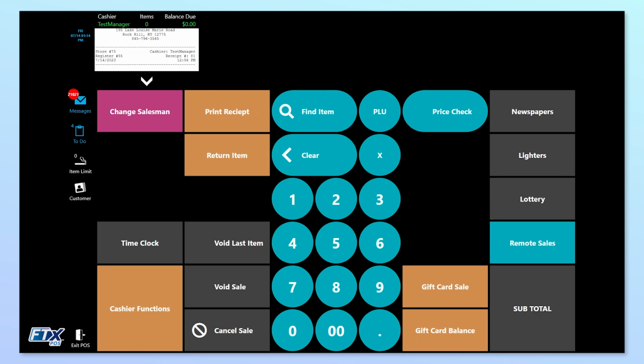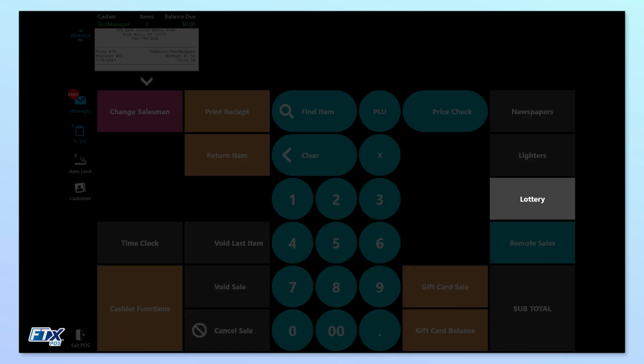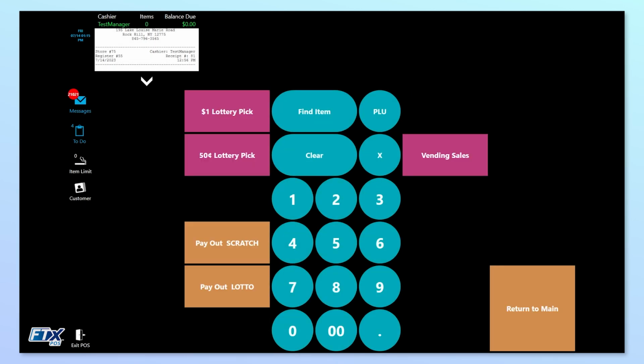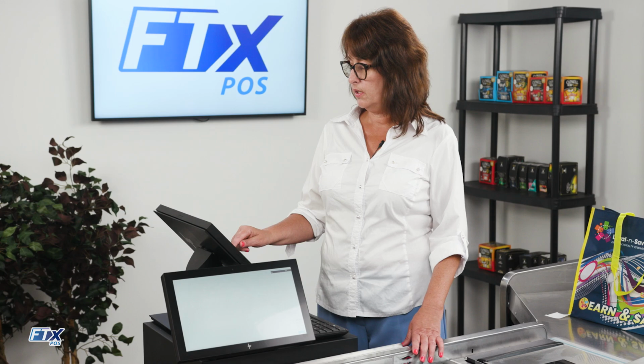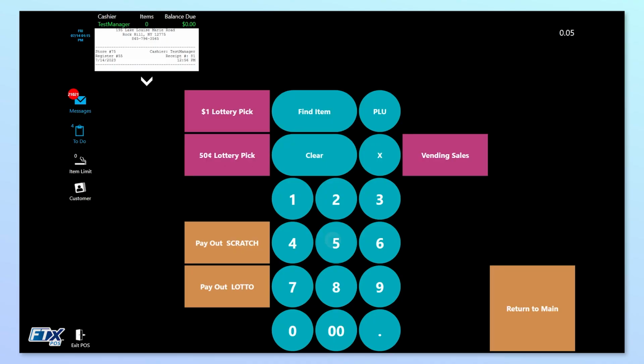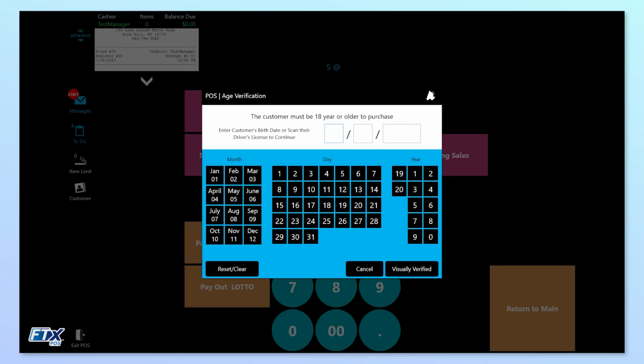So let's take a few moments to go over the lottery icon. If you tap on lottery, you notice you're going to come to a screen specifically for anything relative to lottery. All lottery tickets come in a 50 cents or a dollar. Let's say you're selling $5.50 worth of lottery. You're going to hit 5 times $1.